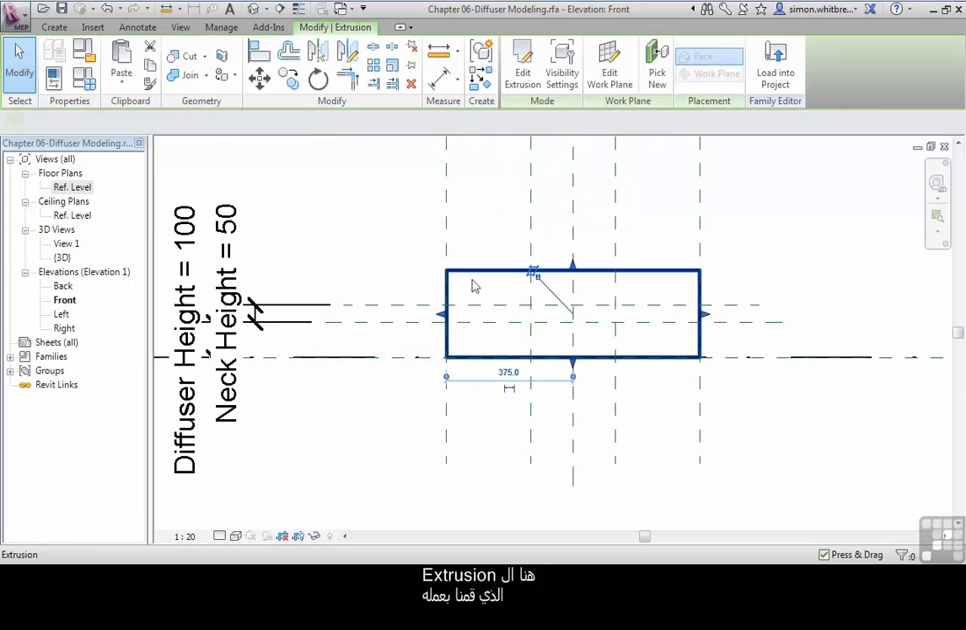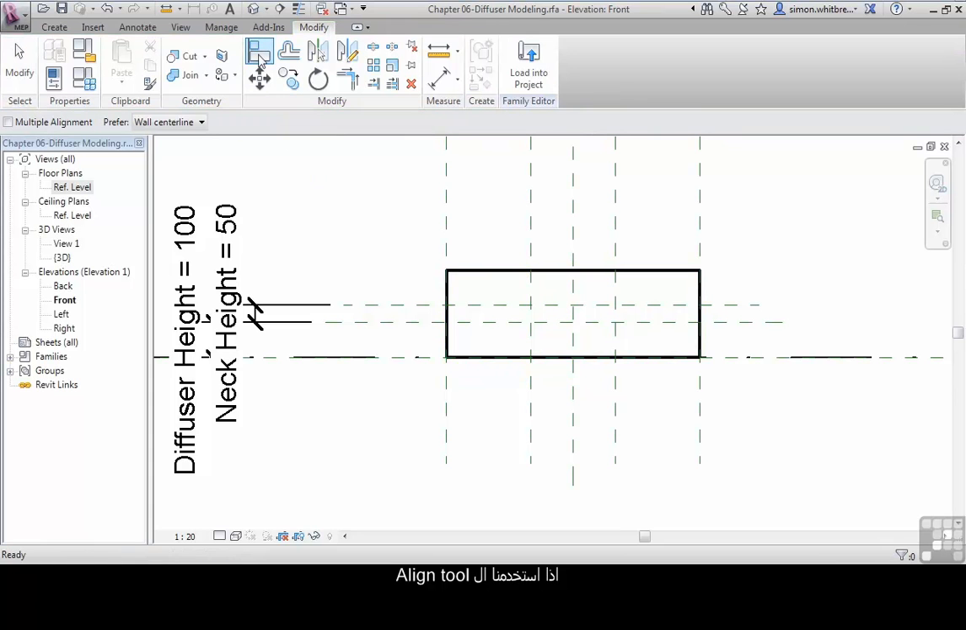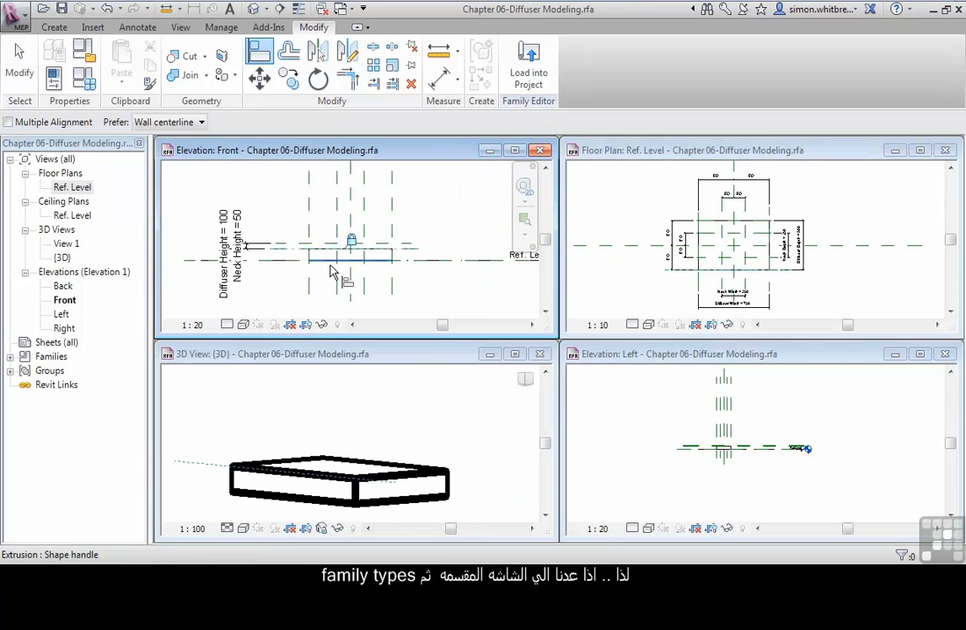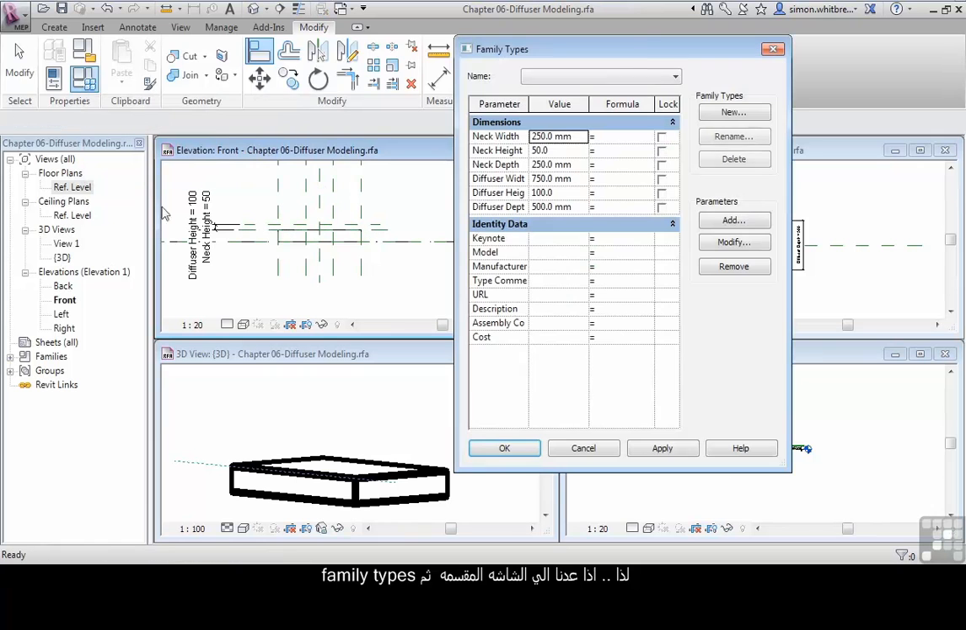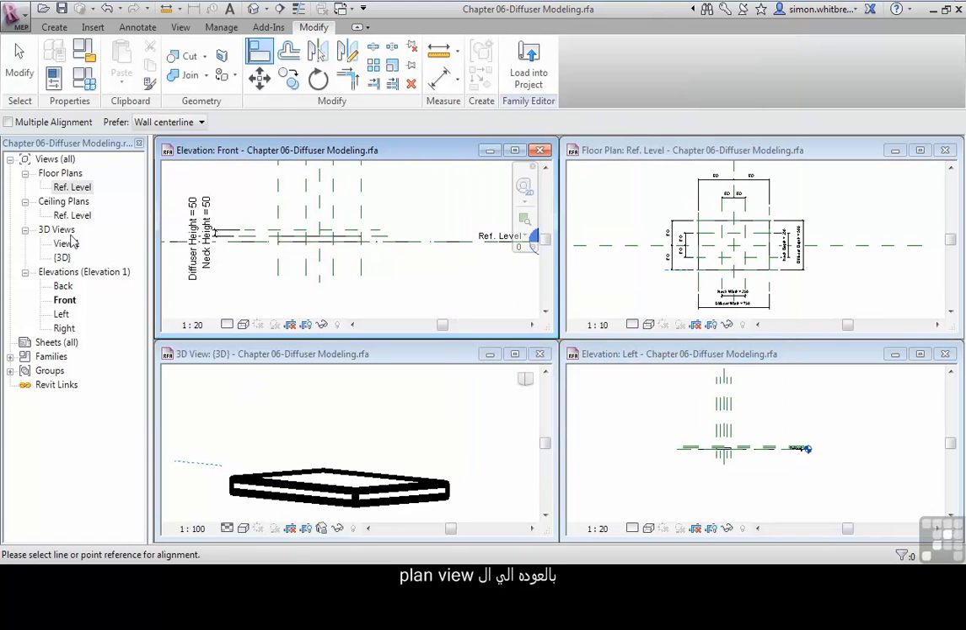Here's the extrusion we made, and here's the reference plane. So the extrusion needs to be controlled by the reference plane. If we use the Align tool, we can select the reference plane, then the extrusion, and constrain the extrusion to the reference plane. So if we go back to our tiled views and look at the family types, we can change our dimension for height. Click on Apply and see the change.